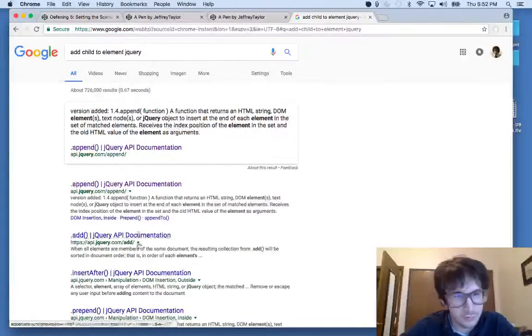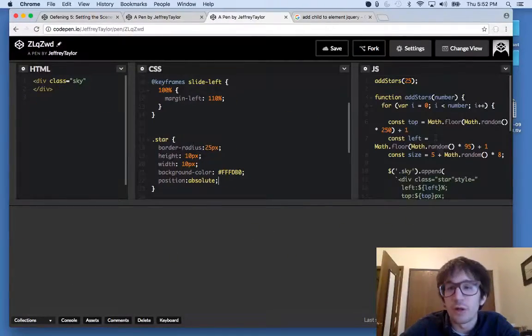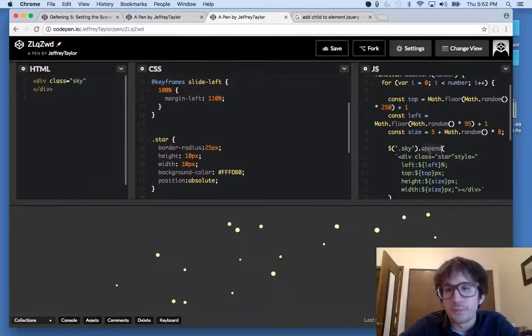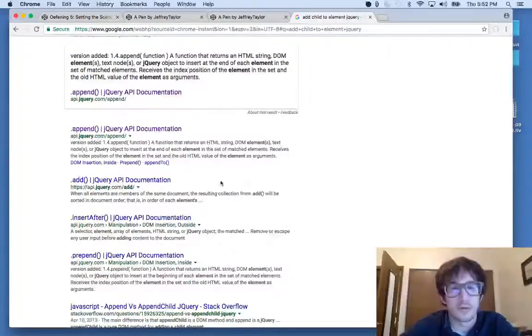Append. Add. Insert after, prepend. I can try add, but I don't think it'll do anything different. Add. Didn't even work. Append. It's definitely the right thing.